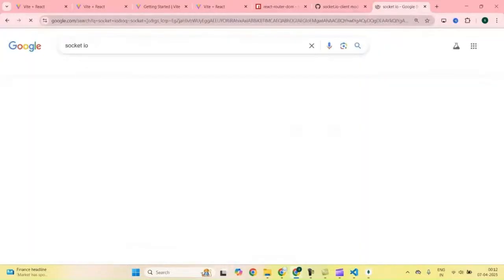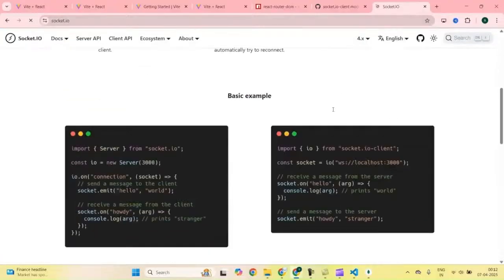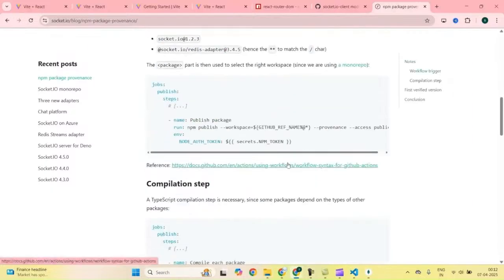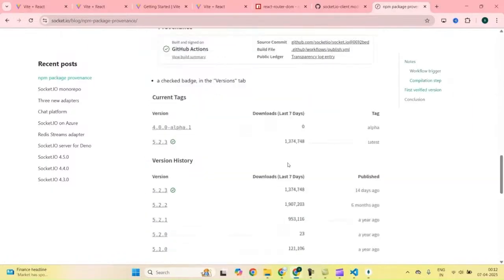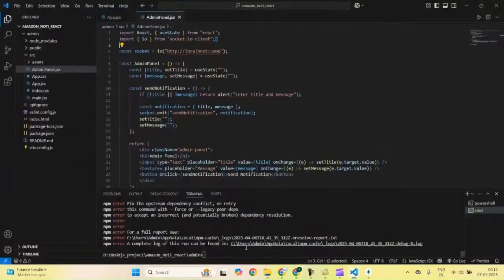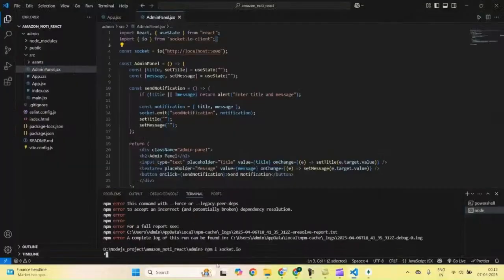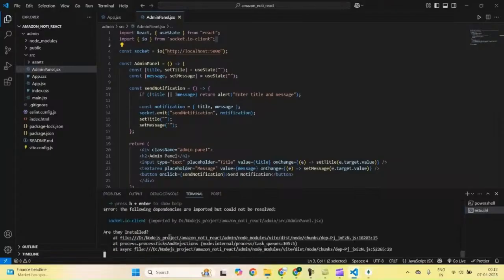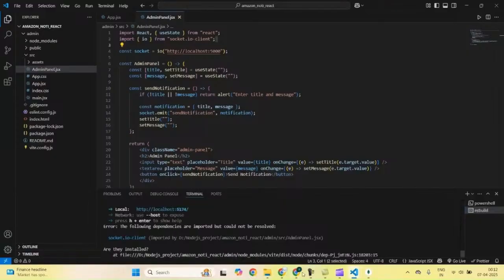Socket.IO. So to install that package, this will try. Okay, it is installed. Now we'll see, guys. Now also some error is there.